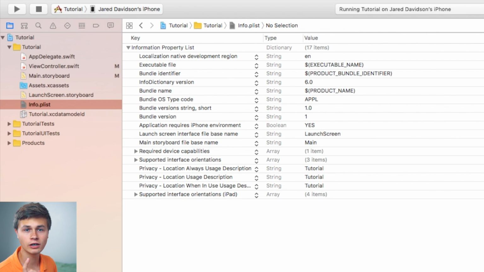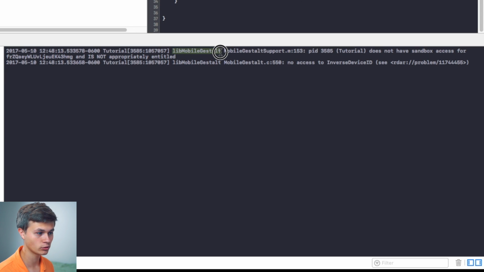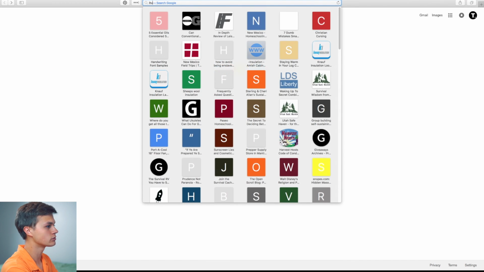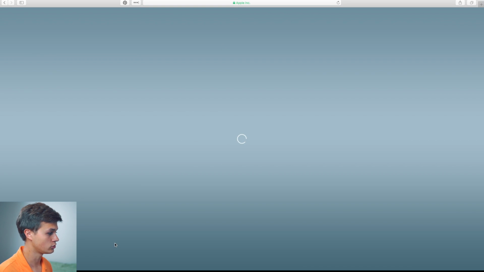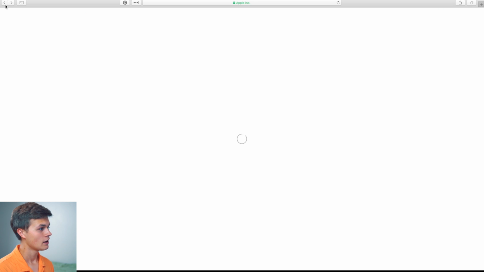Now, one thing I need to point out is if you're trying to build and run this and you get this error that says libMobileGestalt does not have sandbox access and is not properly entitled. We know we appropriately entitled things because that's what we just did, but we don't have sandbox access. So what you need to do is head over to iTunes Connect, and then go to users and roles. Go over to sandbox testers, create a new sandbox tester, and then go over to your iPhone, go to settings, and log out of your personal account and log in to your sandbox tester. That way you're able to grab the location properly.